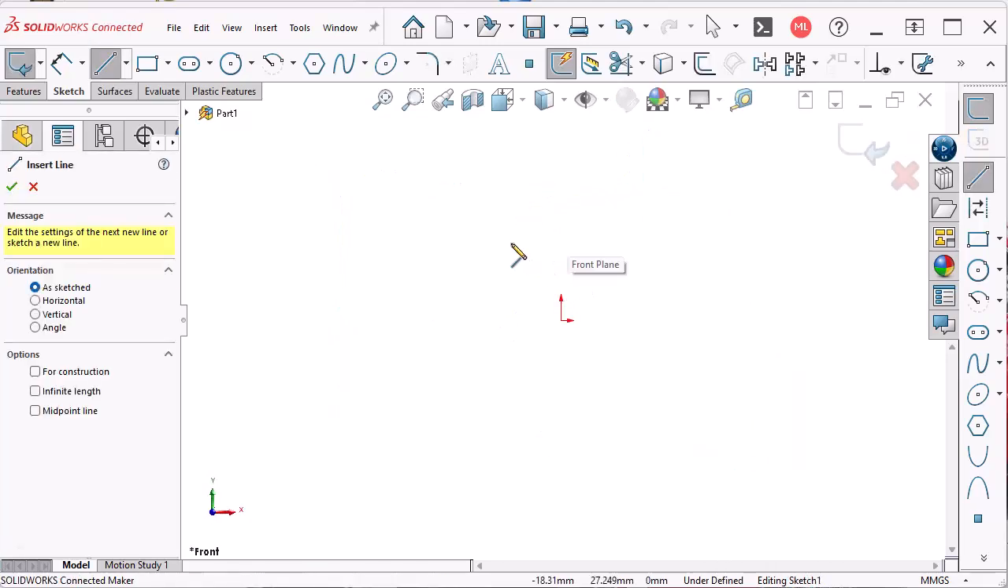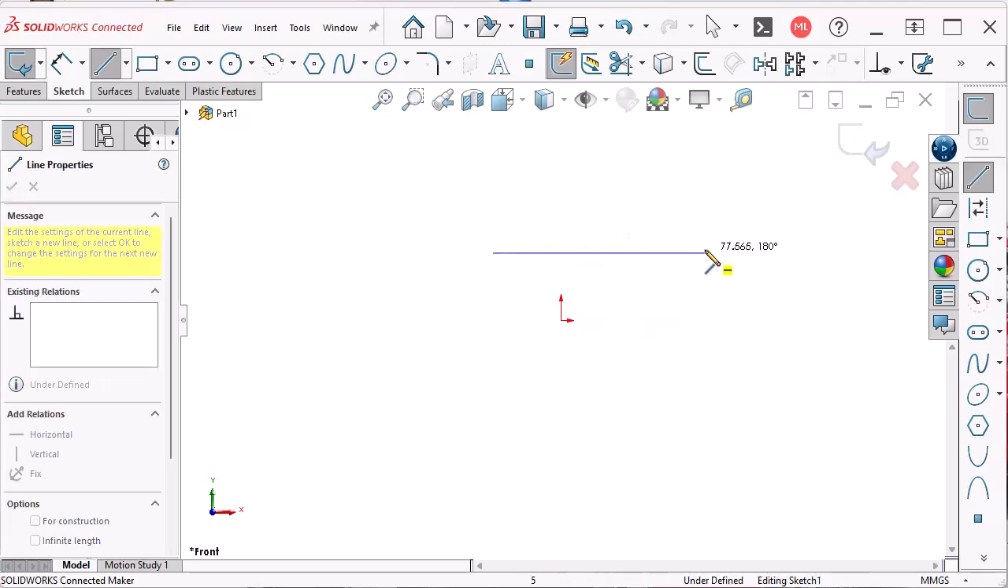There are two ways to get started sketching in SolidWorks: to place your first point and then move the cursor and look for certain elements on the display, like a horizontal, which will snap the line horizontal and apply a horizontal relationship. There's also a vertical. Whenever you see a yellow symbol, that means it's going to apply a relationship.